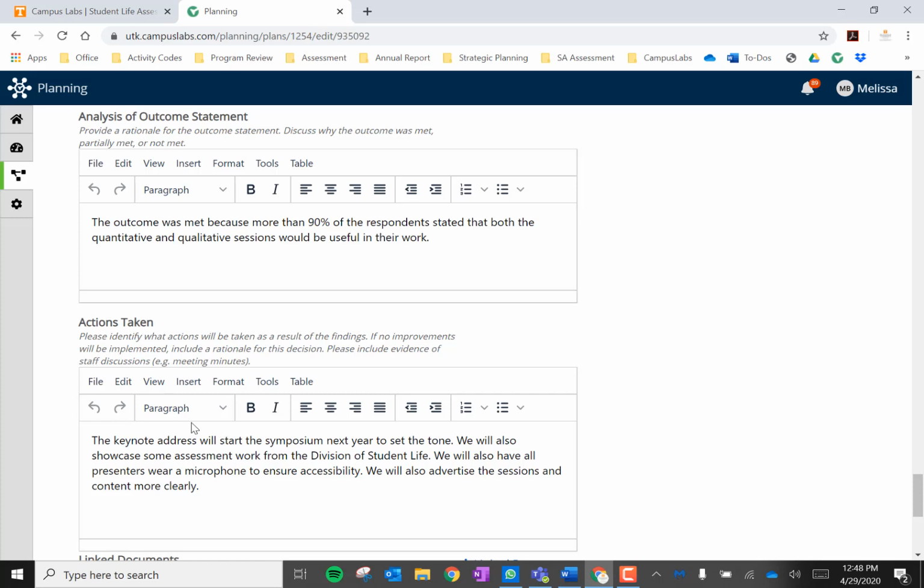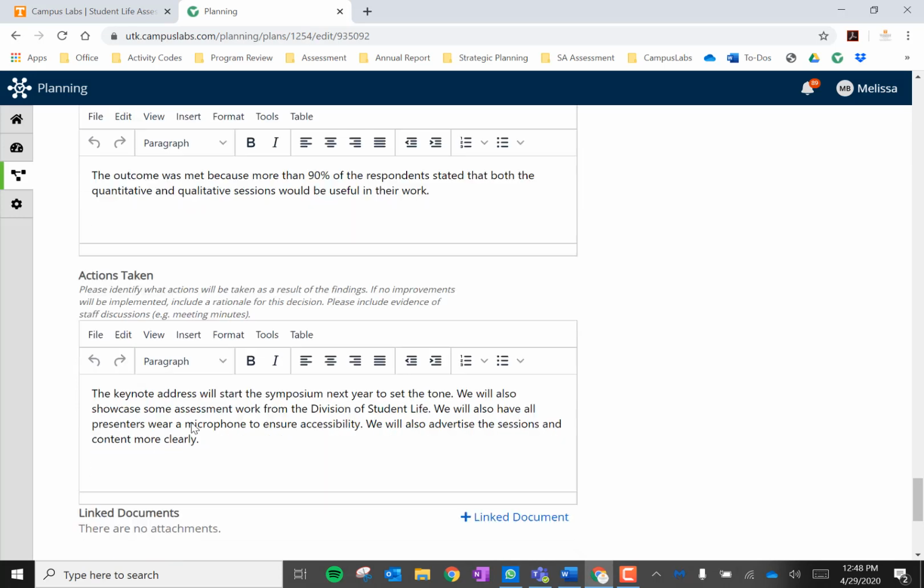But again, I try to discourage that when we're writing our outcome statements because I want to keep it nice and simple. Perhaps we had more than one outcome. If we had more than one outcome, one of them was met, the other wasn't, then we could say partially met. But we try to avoid that if at all possible.